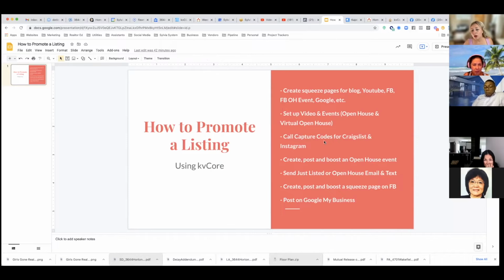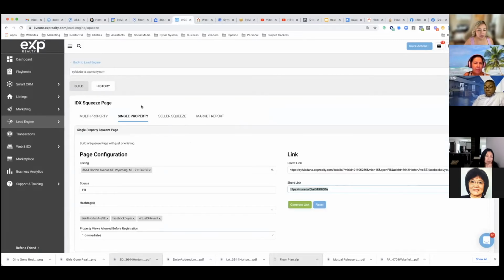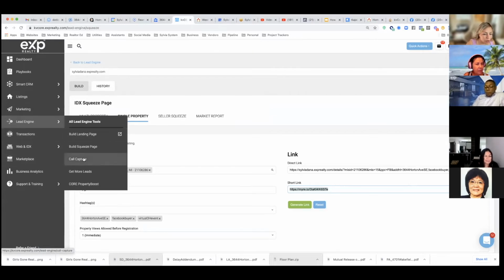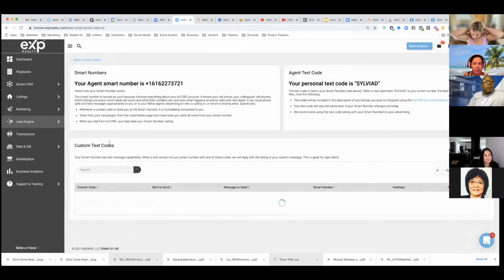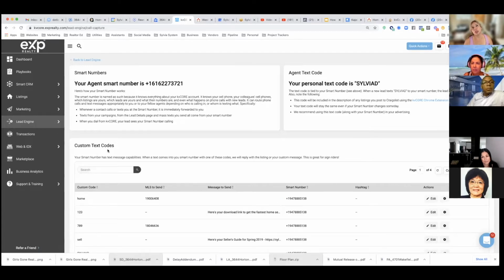Now we're going to do call capture codes for both Craigslist and Instagram. So we're going to go back into lead engine and go to call capture. Now, if you have your own smart number, great. If you don't, it's still okay because the system won't allow you to create special codes that are duplicates of somebody else using your same smart number. So you're kind of safe, unless somebody calls the number and doesn't follow the directions, you could potentially lose a lead to somebody else, just FYI.